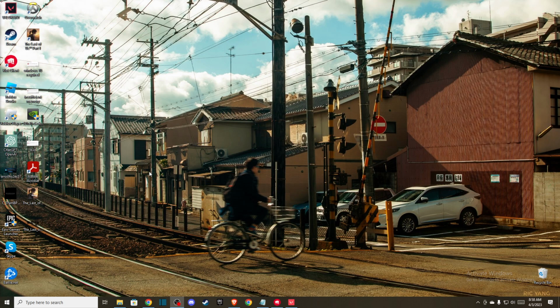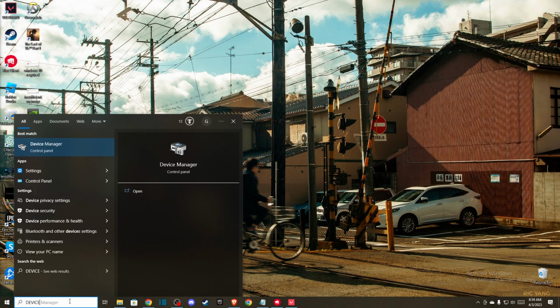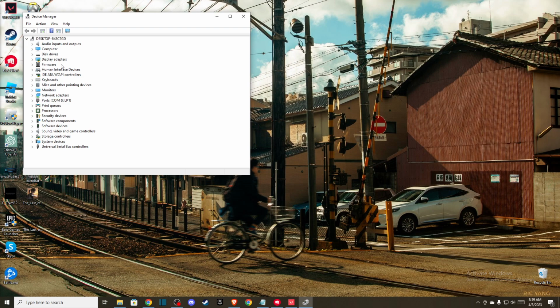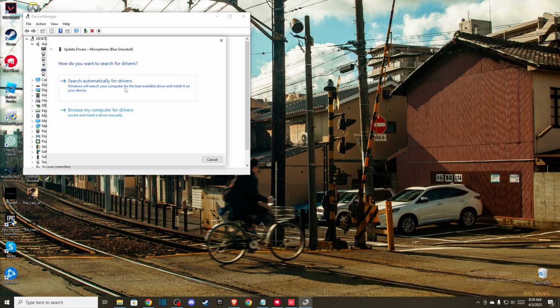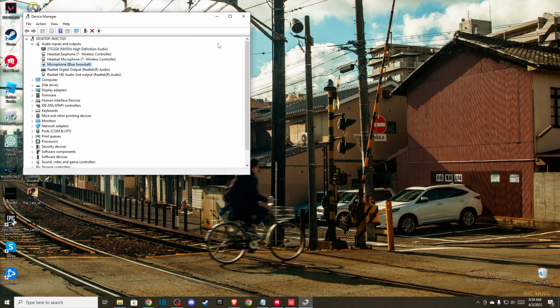And if the problem persists, then you need to go to device manager, and then go to your audio inputs and outputs. What you need to do here next is locate your microphone, right click on it and update drivers, and search automatically here. And if there are drivers, you need to install them. And if there are no drivers and the problem persists, you can uninstall the device, restart your computer, and the microphone should appear.